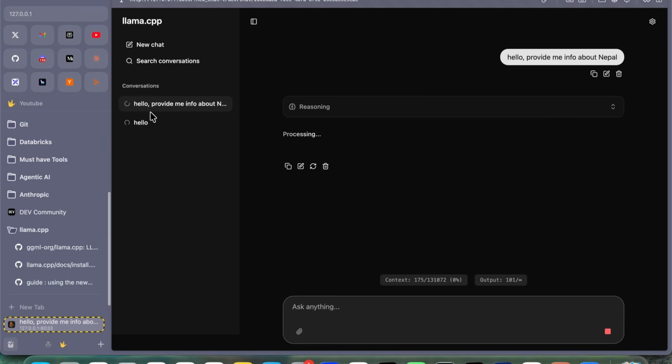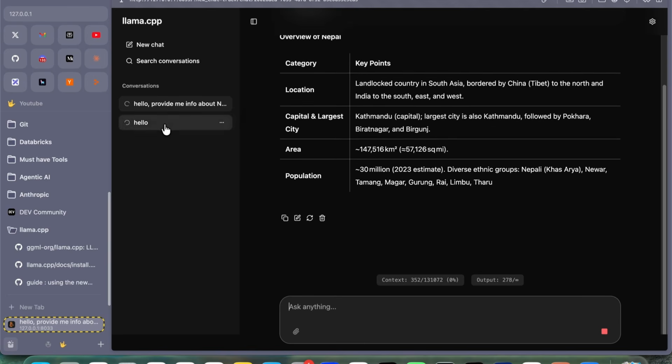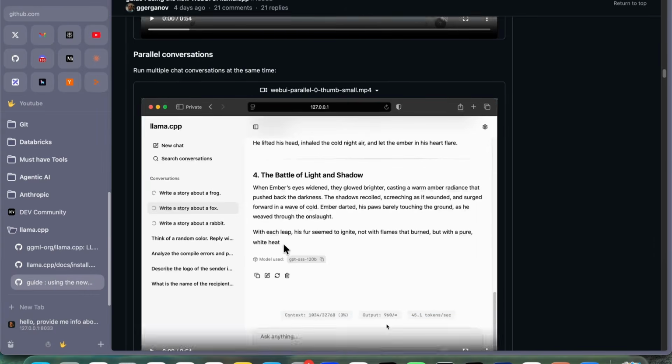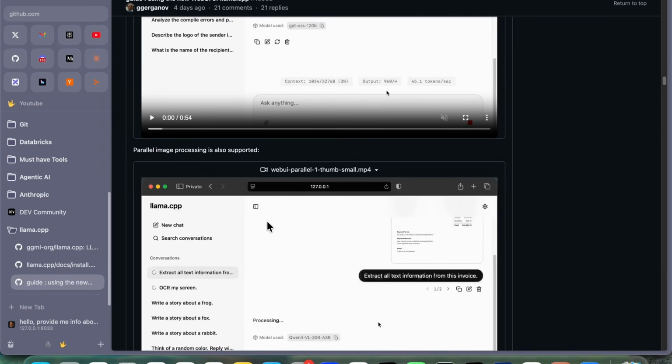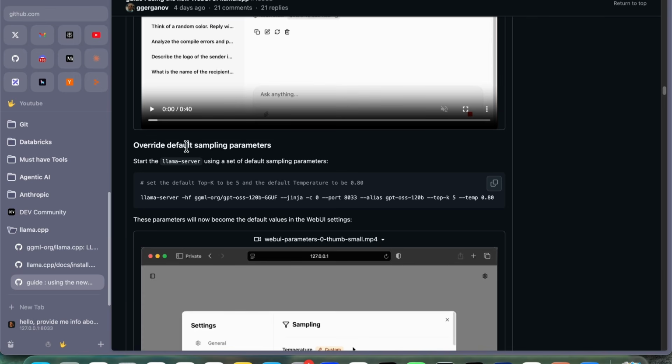conversations are happening here. It is reasoning about the question, overview of Nepal and category. You can see that it works with parallel execution also. And what next? We can have parallel image processing, same as text, right? And then also here is the thing, like override the default sampling parameters.